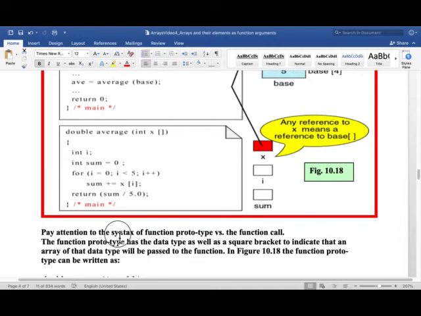Now, important thing is pay attention to the syntax of function prototype versus function call. Function prototype uses the square bracket. Function call does not. Students get very confused by this, that how can function prototype have a square bracket but not the function call. But that's the way it is, because you're passing content stored in this name, that is the address of the first element of the array, and that gets copied here. So you don't need a square bracket here actually. Function prototype has the data type as well as square bracket to indicate that an array of that data type will be passed to the function.